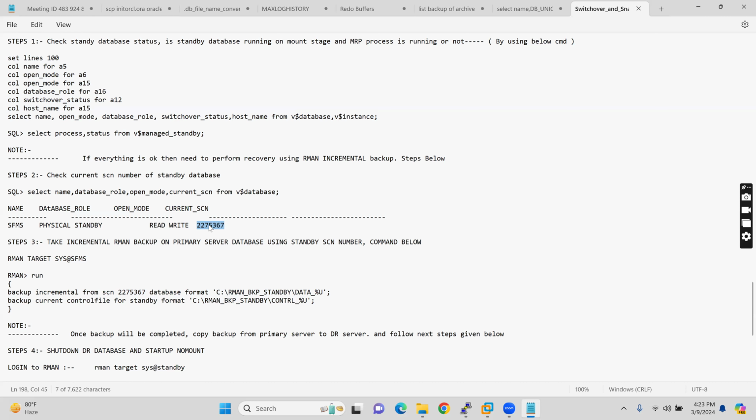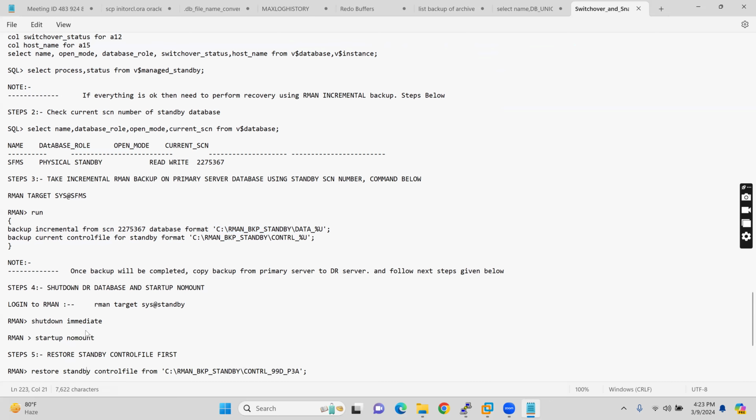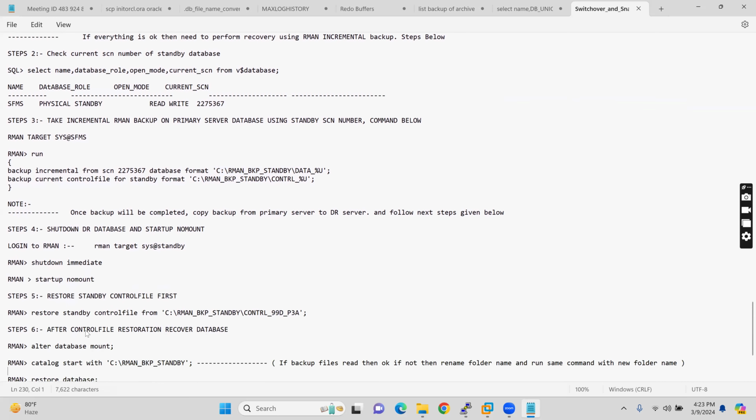By using this SCN, here you can see I have given the command backup incremental from SCN database, and I have given the format. Then backup current control file for standby, and this is the standby control file. You need to change the path here, whatever the path is on your server. And then you need to copy those backups to the standby database.